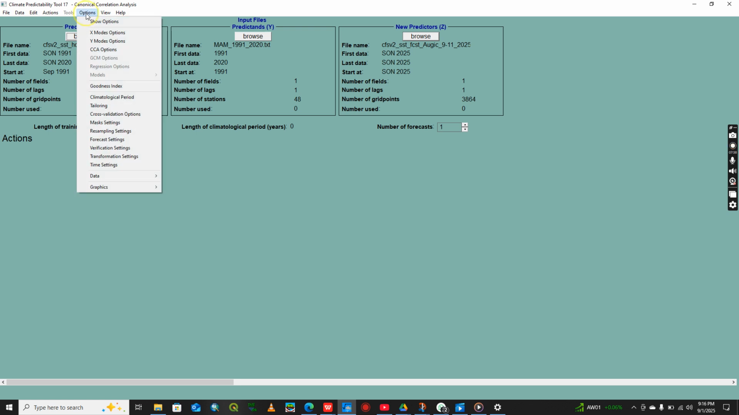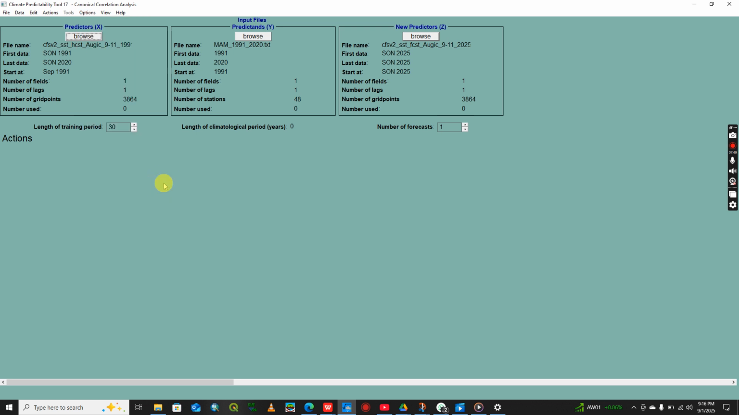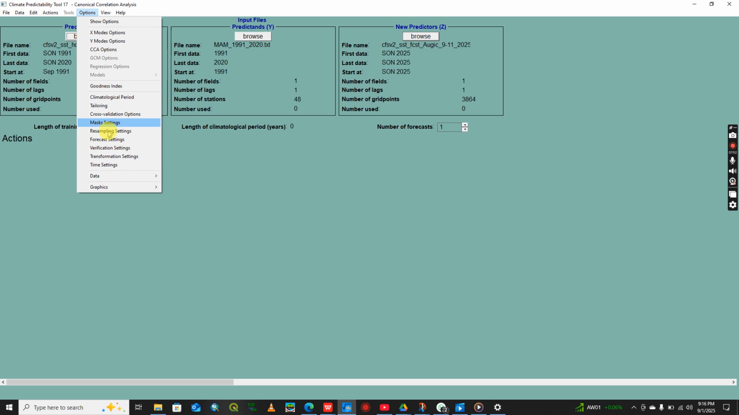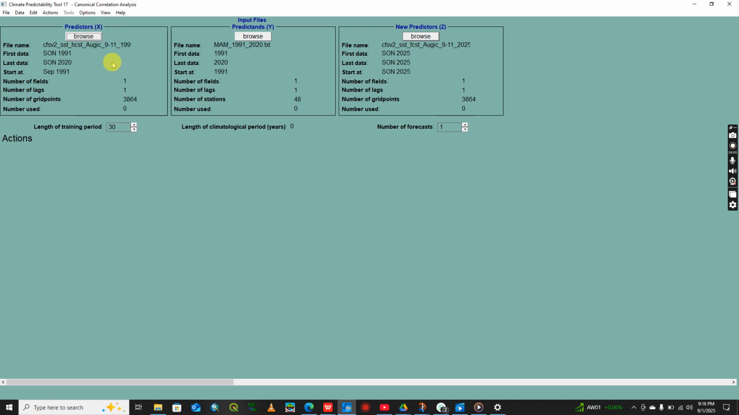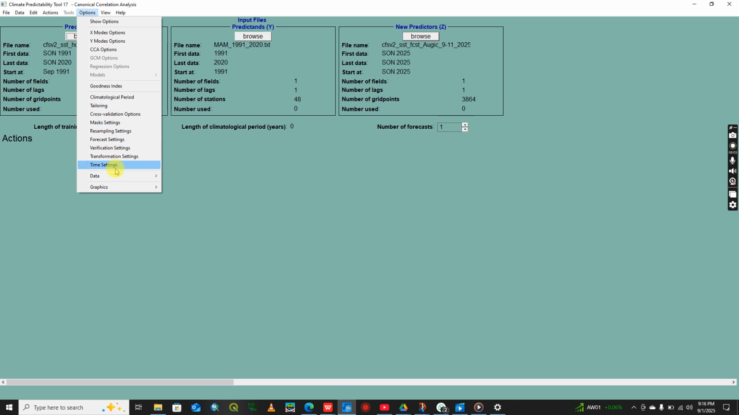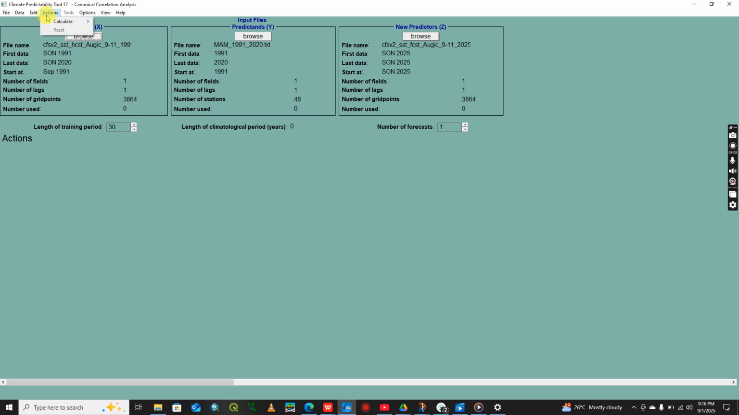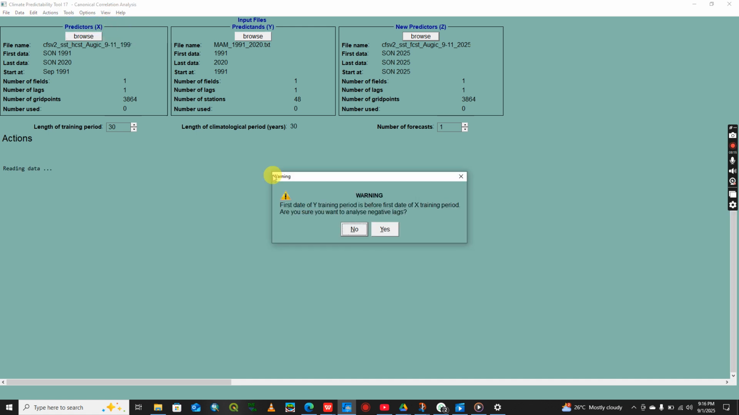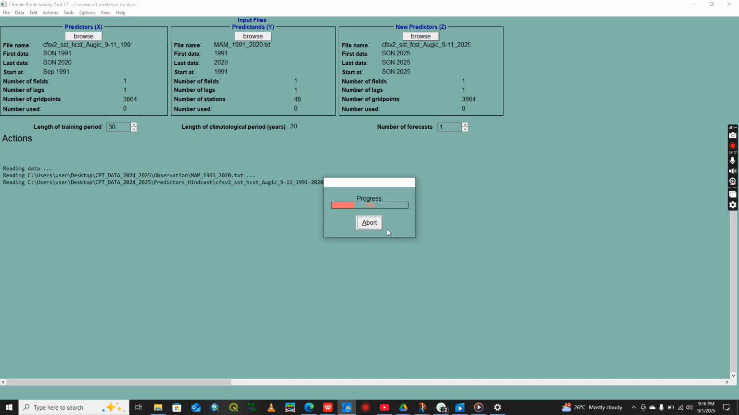So the next thing you need to do is make sure the data you are using is accurate. You select zero bound, to make sure that the data used for the procedure doesn't include any data below 0. Yes, and then transform Y data. After that, select Actions, Calculate, and then Cross-validate. You get a warning. Just choose yes.